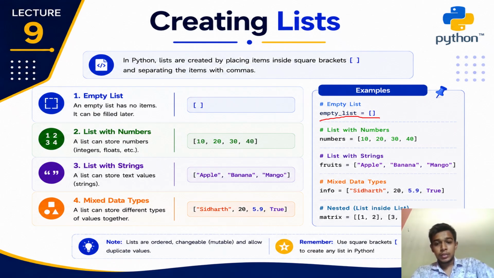Now, there are three important things you should remember about Python lists. First, lists are ordered, which means Python remembers the position of every element. Second, lists are mutable, meaning we can change, add, or remove elements after creating the list. Lists are mutable, not immutable. Third, lists allow duplicate values, so the same item can appear multiple times.